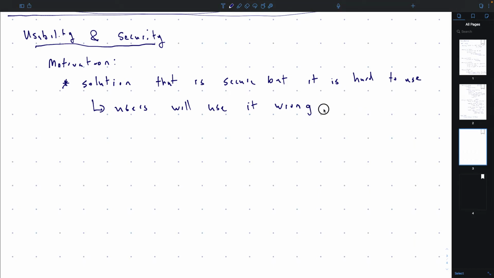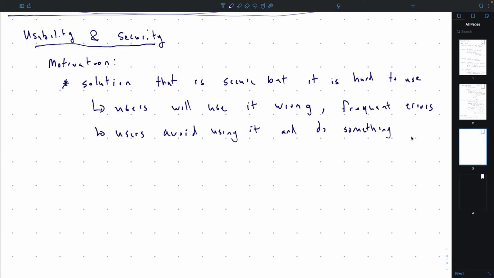So they'll use it wrong. They might make frequent errors. Users might just avoid using it, right? They don't want to use it, and so they use the old way, even though there's some new way that's more secure. So they do something insecure instead to circumvent it.